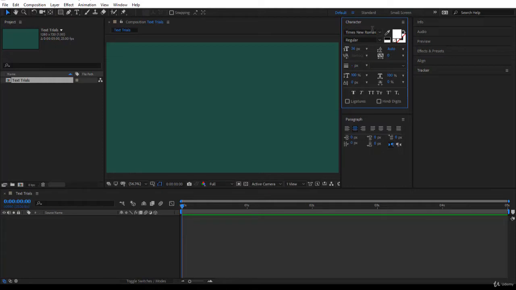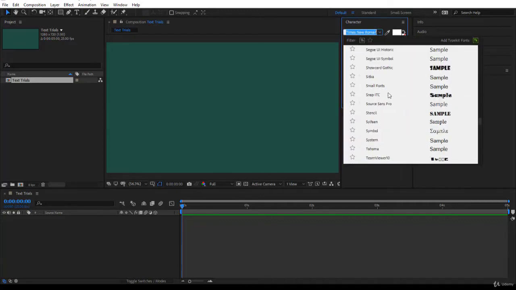So when you reset your character panel, it falls to Times New Roman and regular, and the font size is very small. You can immediately start changing this. If you click on the arrow next to the font name, you will have a list of all the fonts you have in your system. You can also add some from the type kit. Later on we'll see that. So I'm gonna choose here Arial.